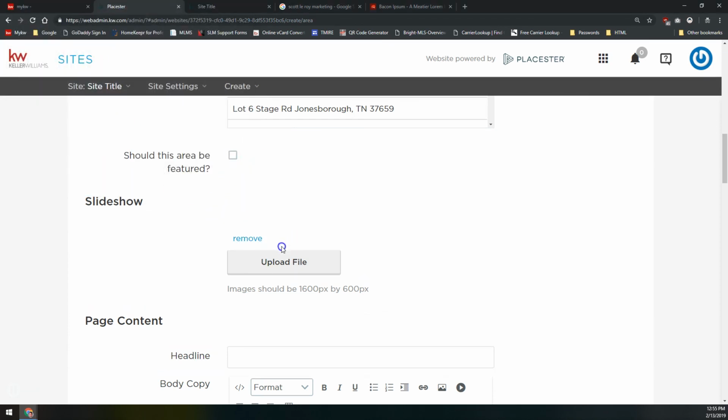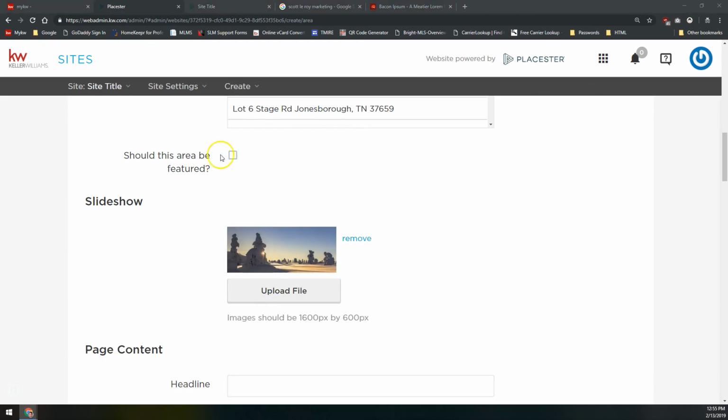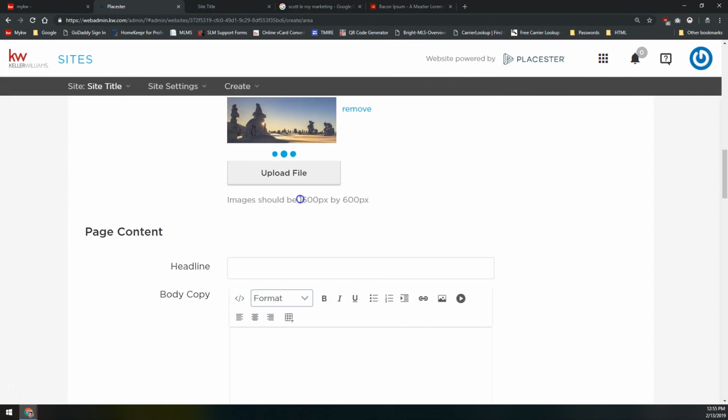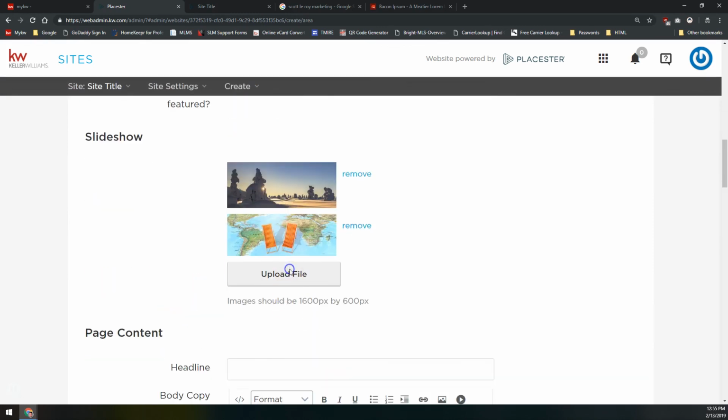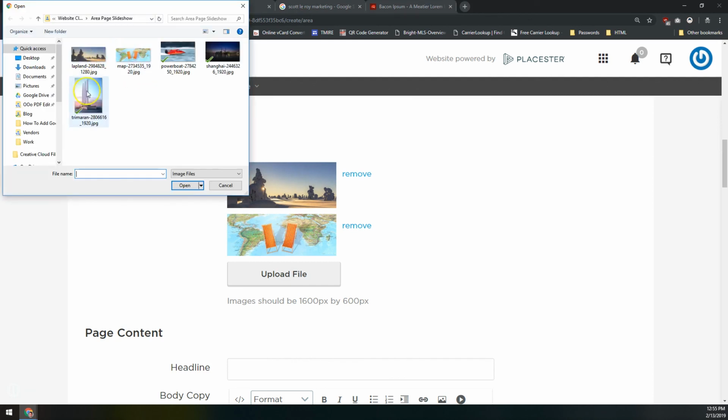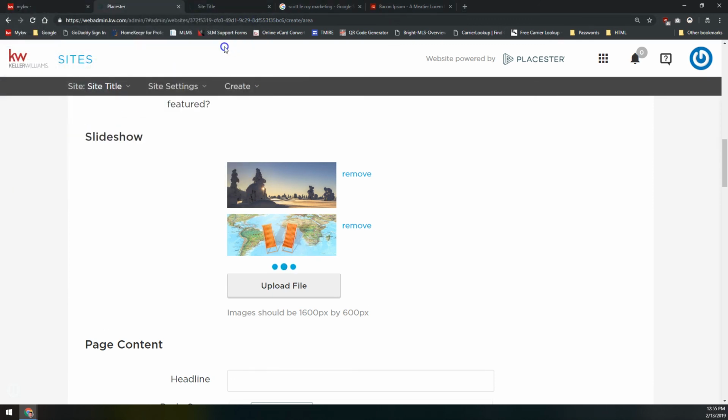Now, this is just like the homepage slideshow in that you want the images to be wider than they are tall. In fact, it says down here 1600 pixels wide by 600 pixels tall. If you have an image that's too tall, like this sailboat right here, it's going to cut it off in the middle. You won't be able to tell what it is. So take your pictures sideways instead of up and down. And I'll do one more here.